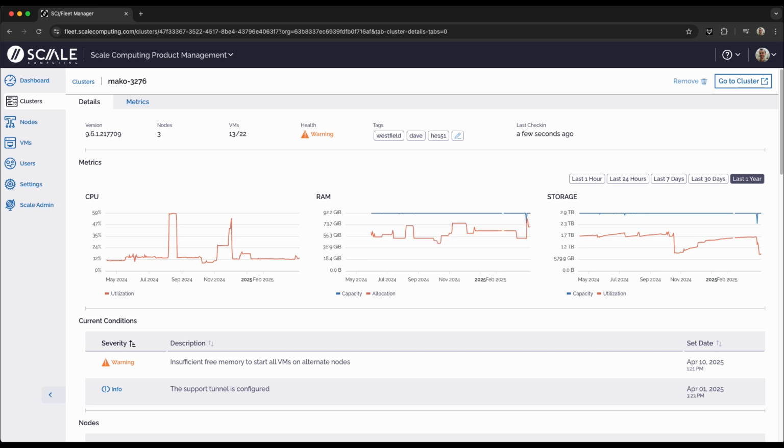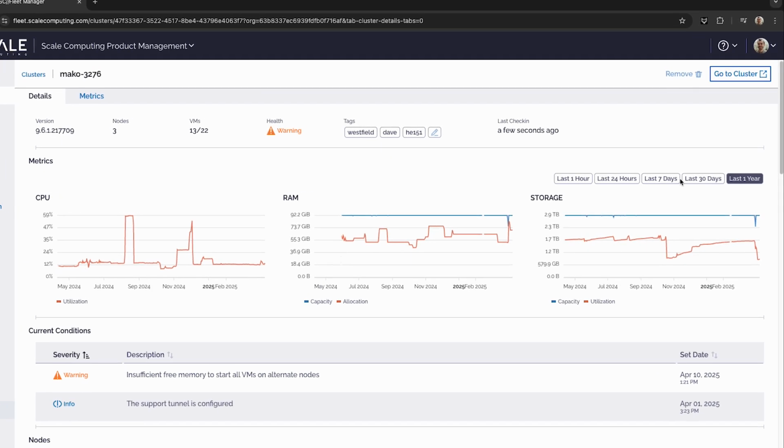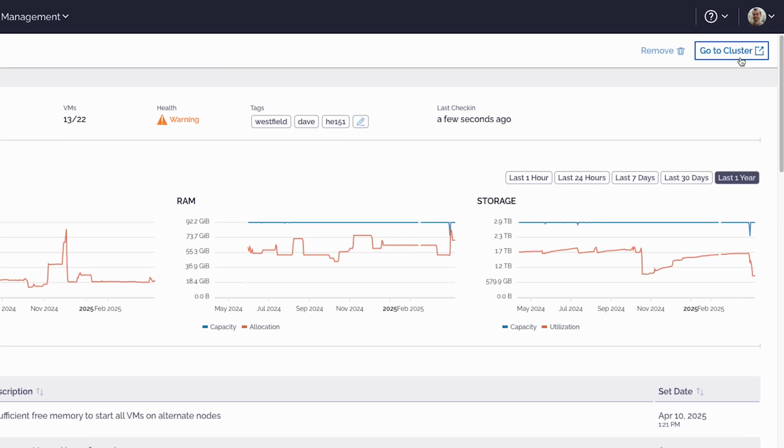If this data reveals I need to take actions on the cluster itself, I can drill down to the Hypercore login of any cluster from Fleet Manager using SecureLink, which is our solution for remote access out of the box with no need for a VPN.